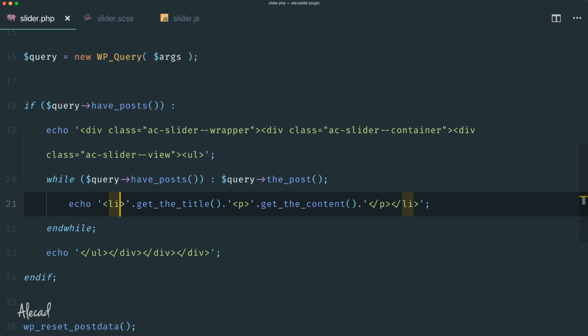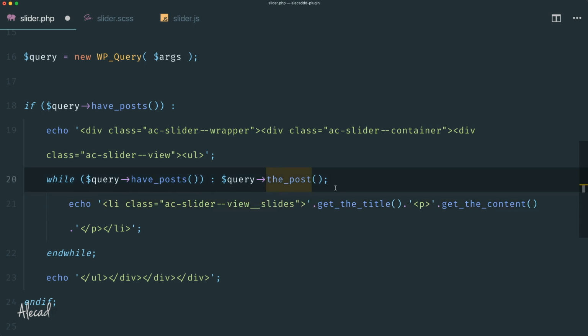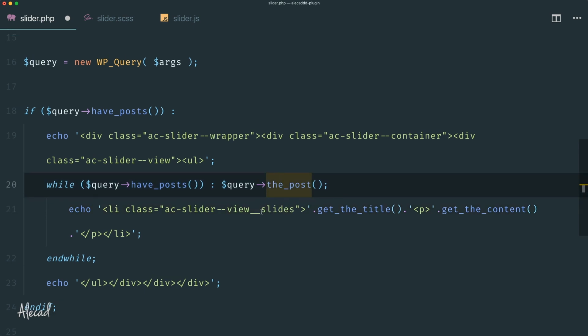And then let's update the class. So first, let's assign the class to the list element. And this class is going to be ac-slider--view__slides. And also here, if you want, you can keep it consistent and have a double underscore. It's totally up to you. It's a matter of style. But yeah, let's go with the double underscore. So a double underscore view.